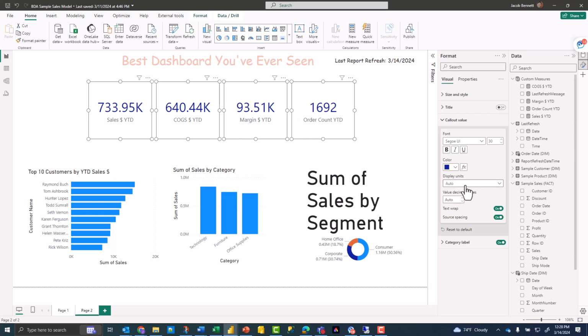Awesome. As far as display units go, you can change that from auto to different options, but because we have both dollars as well as count data here, I'm going to leave that alone. I don't want to see any decimal points, so I'm going to click 0 on that, and that will standardize it from that standpoint.